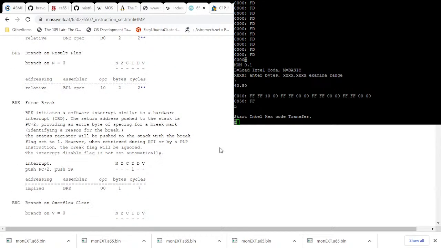Alright, so the force break. What does the force break do? It is a software interrupt that the user, you, me, anybody else, can use to do an interrupt. It's a forced interrupt. When the processor gets a forced interrupt, it will push the high and low bytes of the address and the flags onto the stack in that order. So 3 bytes, and then it calls the address at location FFFE.